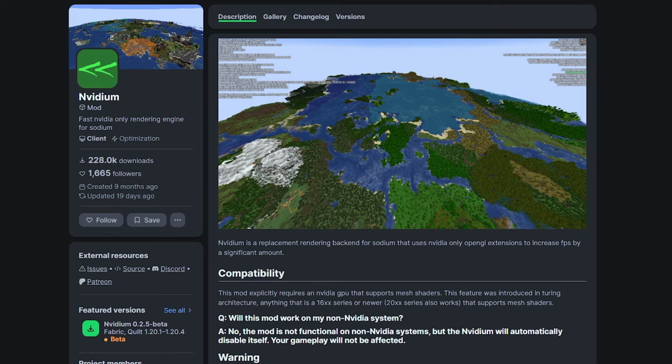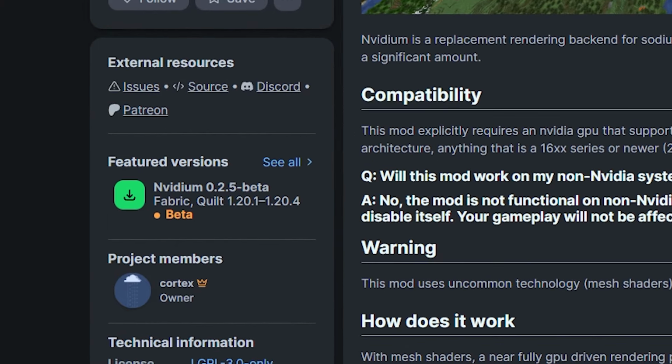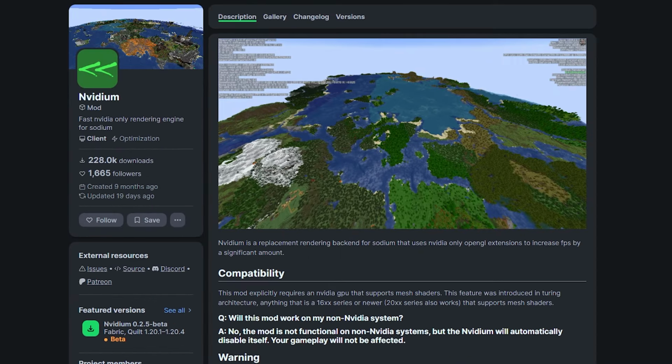But if you want a higher render distance and you also still want your game to run smoothly and you have an Nvidia GPU, then Nvidium is highly recommended. It is still in beta, so it might have some bugs here and there, but from my own testing, it works pretty well. So make sure to install this one too.